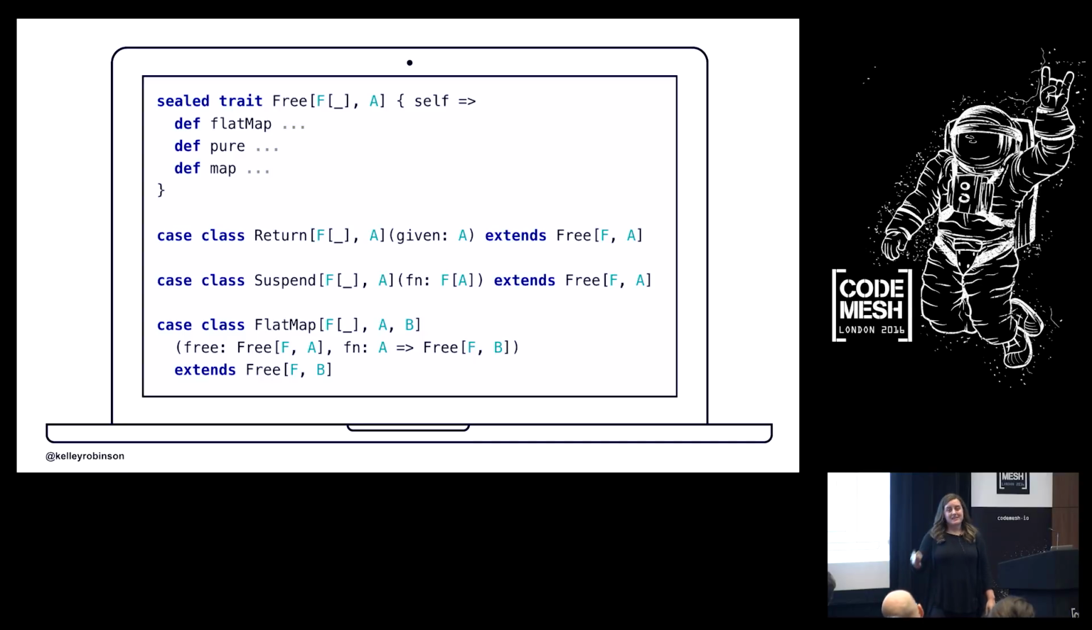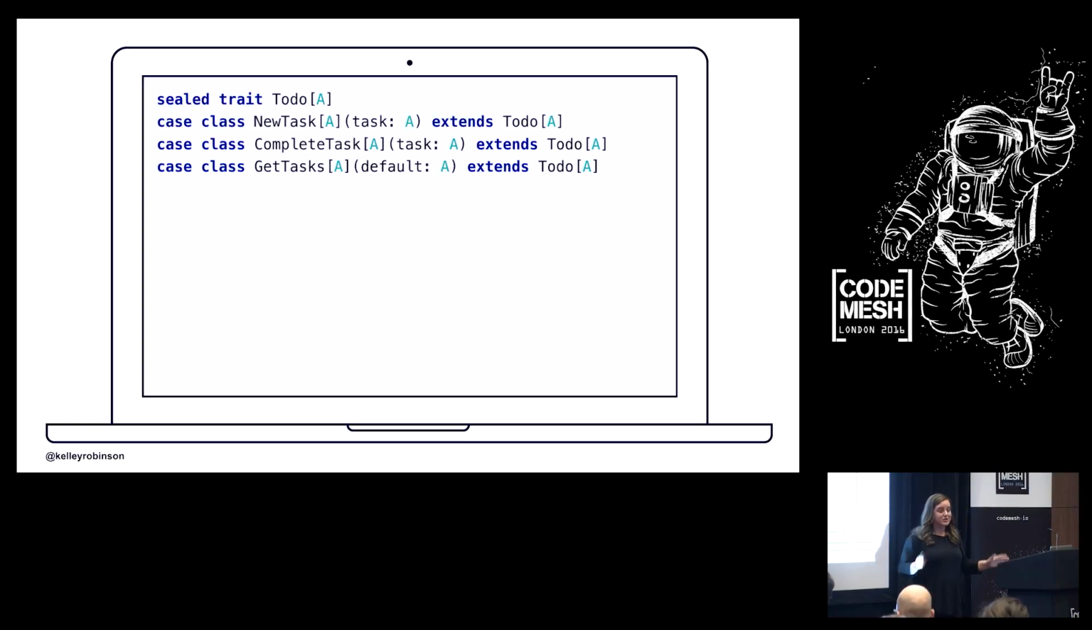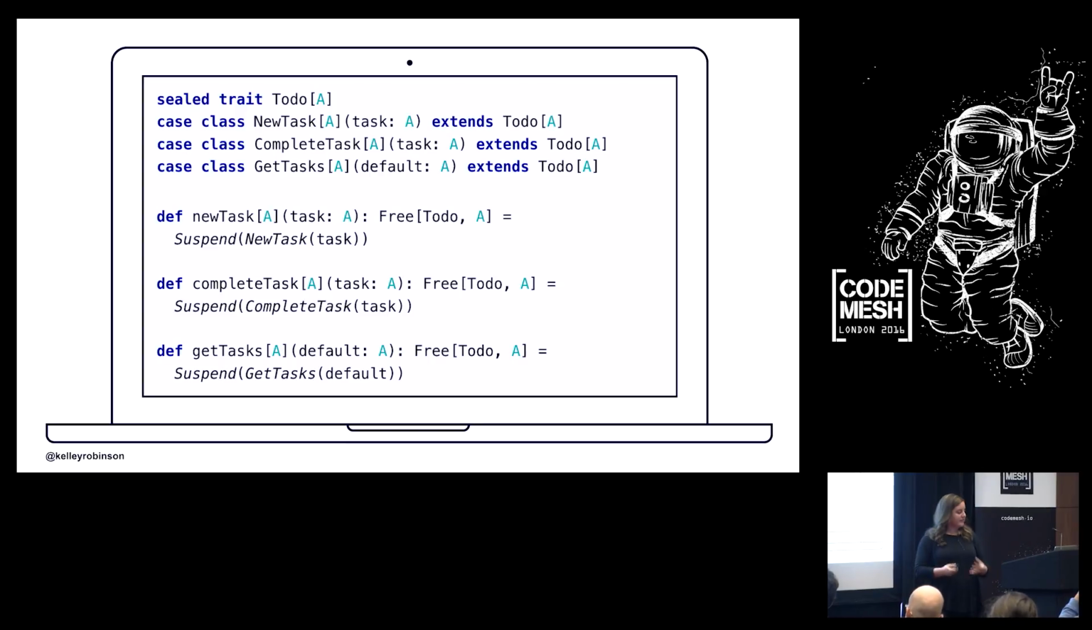So let's look at an example of how we would actually build this out. Let's define a free monad for actions on a to-do list, basically the most basic program you can write as a programmer, except for Hello World. We'll add some syntax for the to-do list actions, things like creating a task, completing a task, and then we'll add some operations that will lift that into the syntax with Suspend.